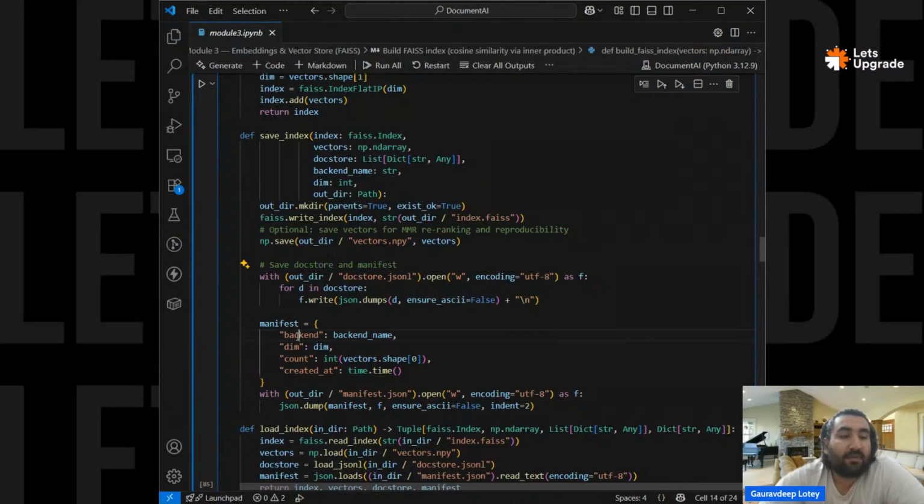So in the manifest, we store what backend was used, what the dimension of this backend was, how many embeddings we created, and when it was created. If you remember, this is what my manifest file looks like, and the reason we are doing it is for reproducibility. With minimal changes, all your modules 1, 2, 3, 4, 5, 6 should run.